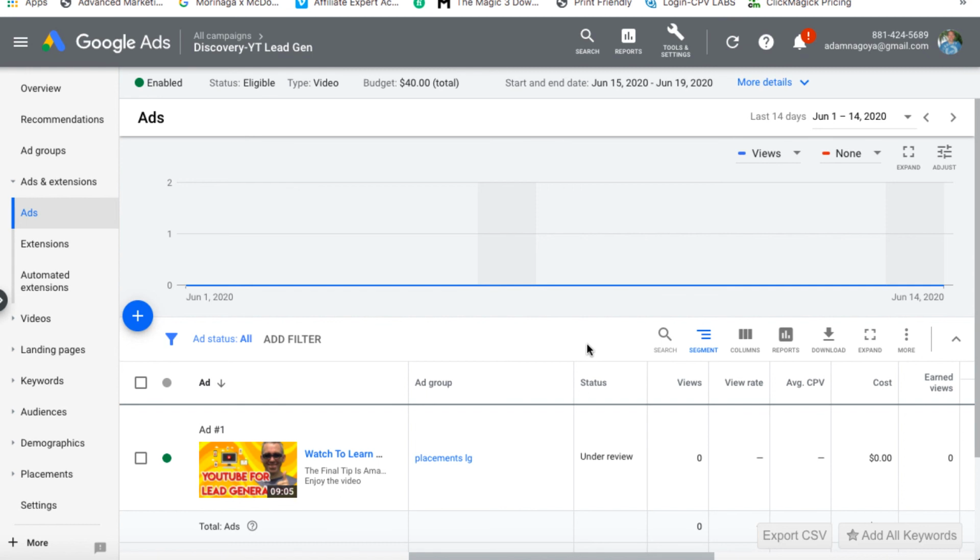There are more things to do if you want to duplicate your ad groups, if you want to be able to read the data that comes in, but that's for another video. This is how you set up YouTube discovery ads.